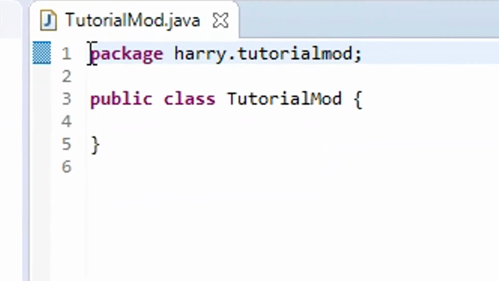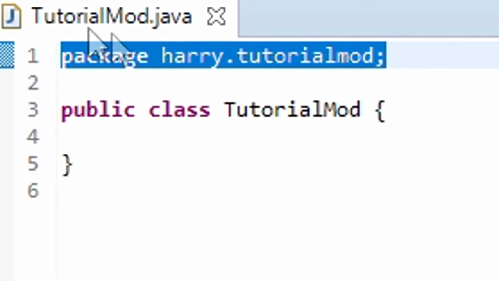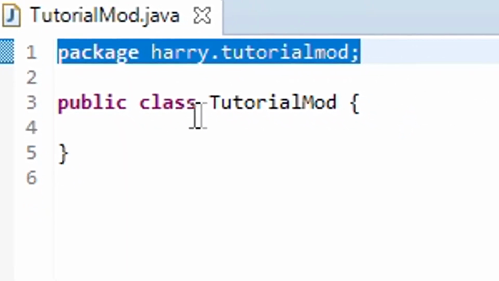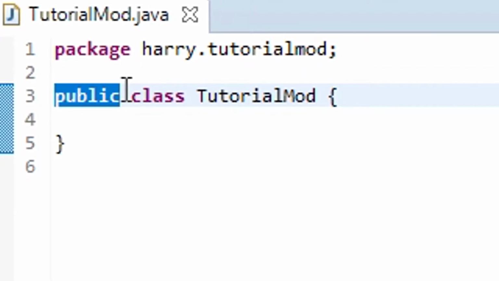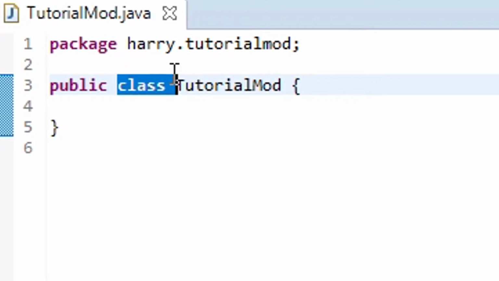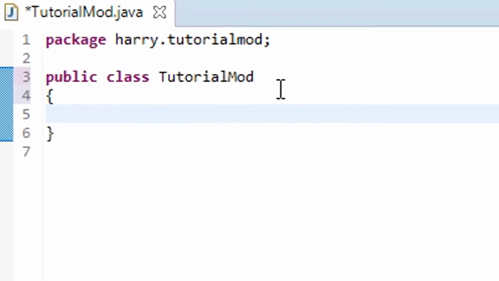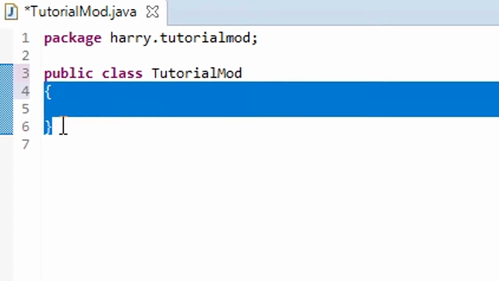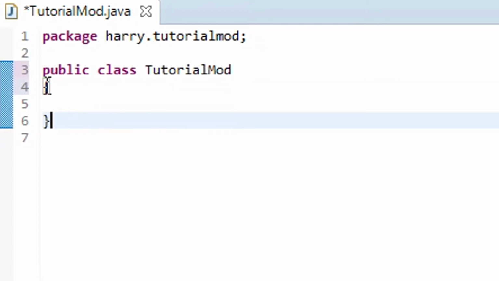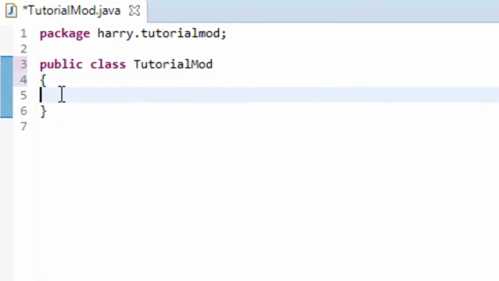As you can see, it's created this class. It's saying its location, the package, harry.tutorialmod. It's a public class, which means it can be seen by other classes. And then class, and then its name. And these two curly brackets represent where all your code goes in.